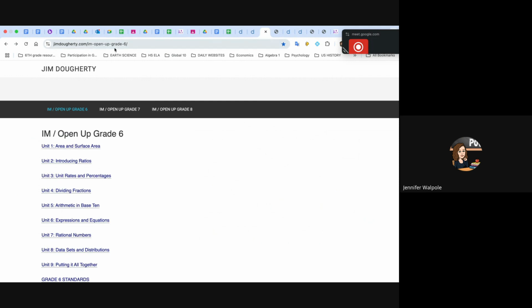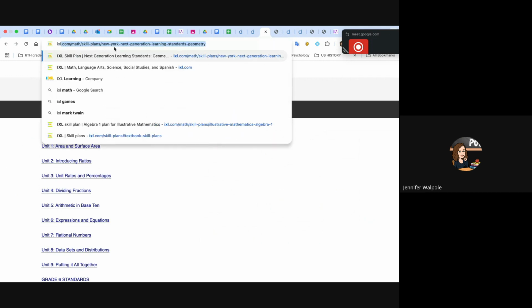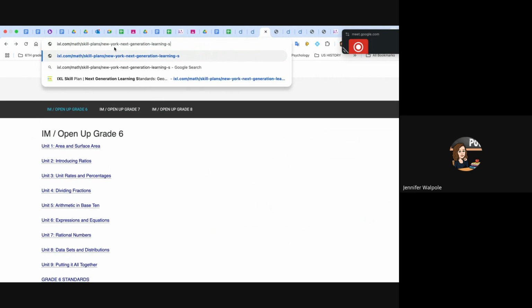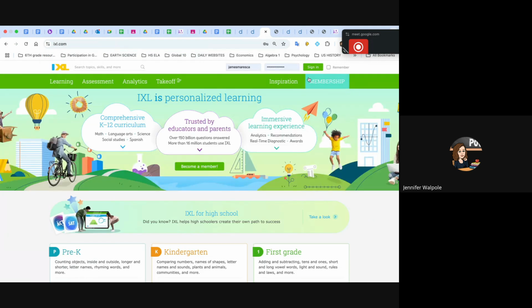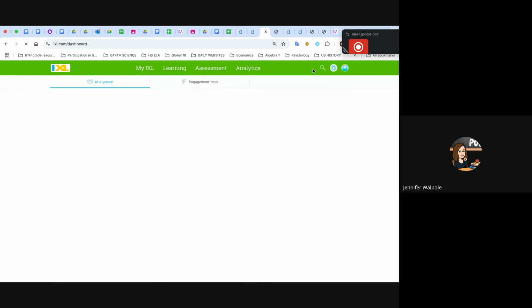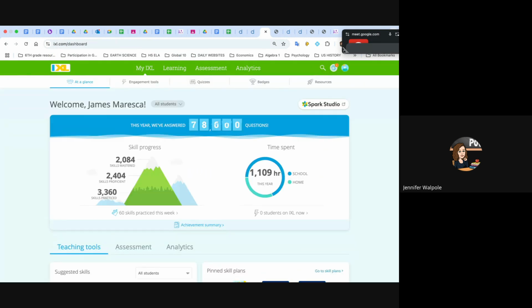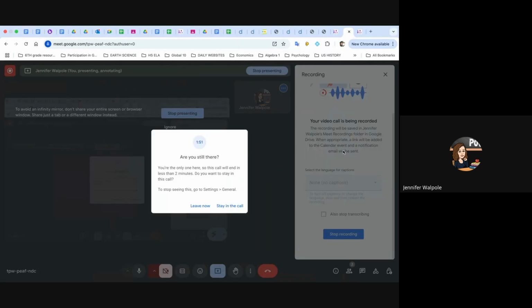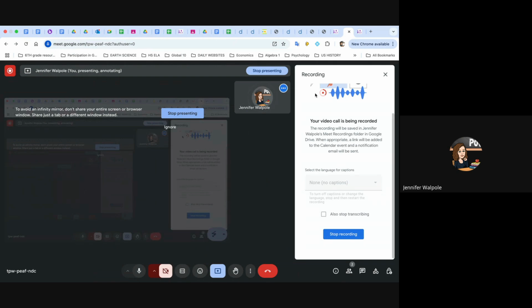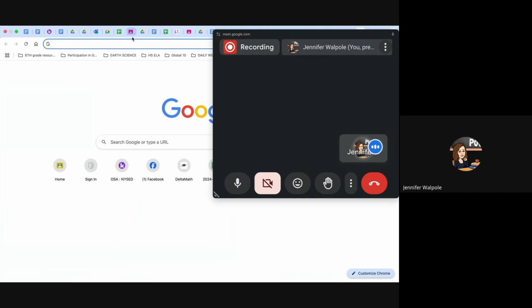Another thing that is cool to do that I just learned is you can use IXL for Illustrative Math. Let me show you how to do that. It aligns to each page. Hold on. Oh, I've got to stay in the call because I'm talking too long. Okay, I lost it. Where's IXL? All right, I'm just going to do it again.